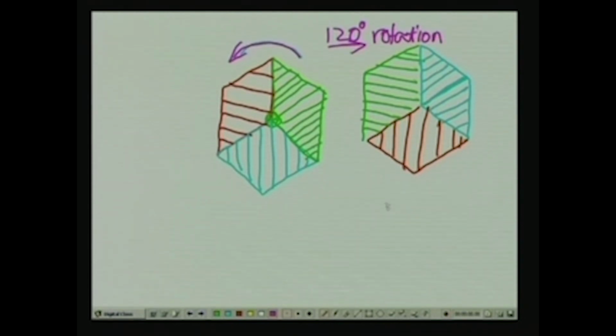Okay. So, then again if you apply another 120 degree rotation, then you can imagine what is going to happen. The red face is going to come back to where the cyan face is now, and so on and so forth. So, what does that tell you?